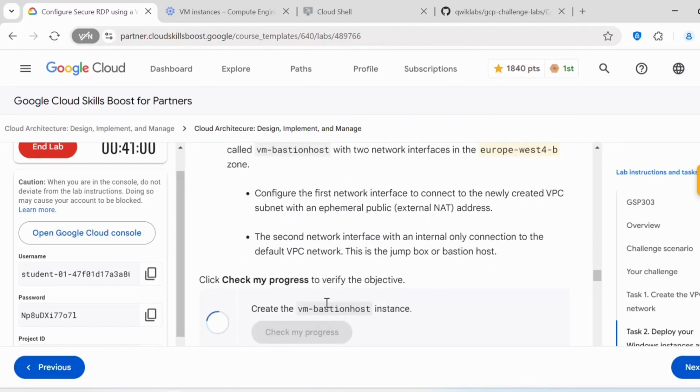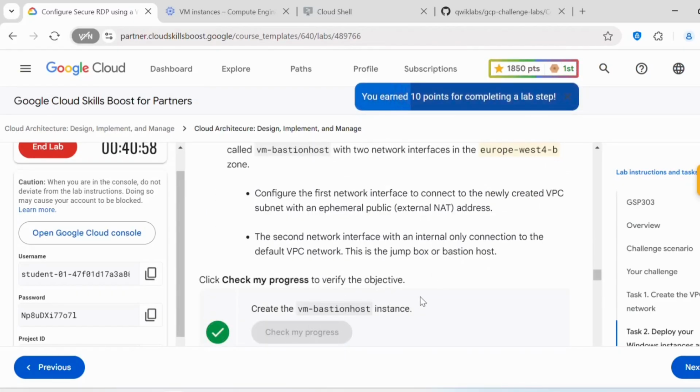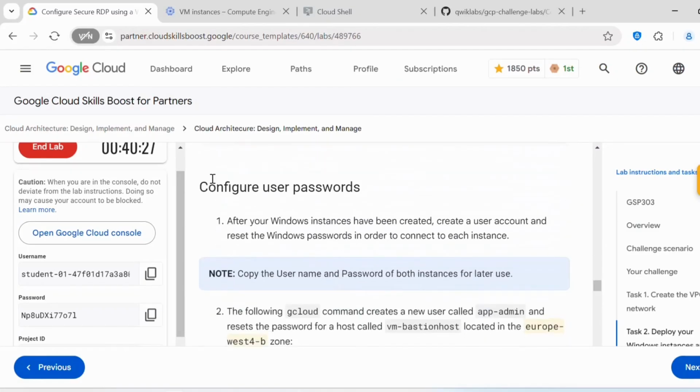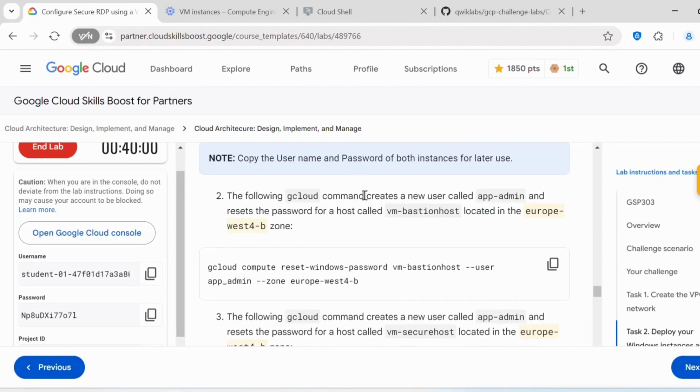We had also created the VM Bastion host instance. Let's proceed with configuring the user password. After your Windows instances have been created, create a user account and reset the Windows password in order to connect to each instance. The following gcloud command creates a new user called AppAdmin and resets the password for a host called VM Bastion host located in the Europe West 4-B zone. So we can copy this command. By executing this command, we are creating an AppAdmin user and resetting the password for that user.